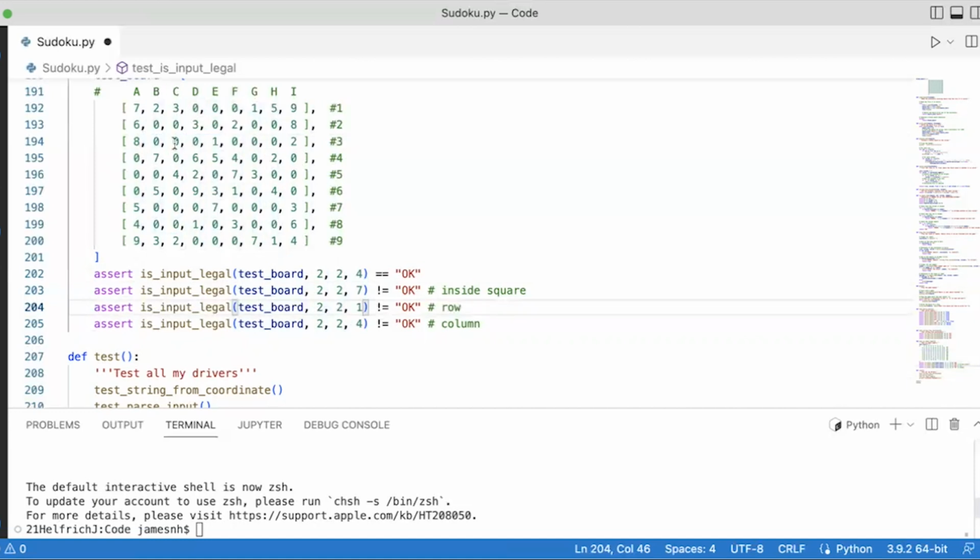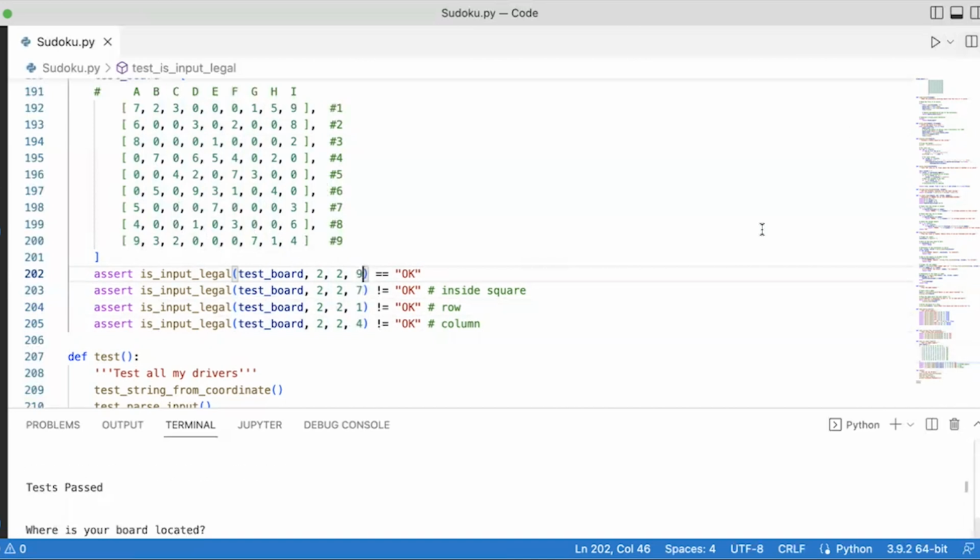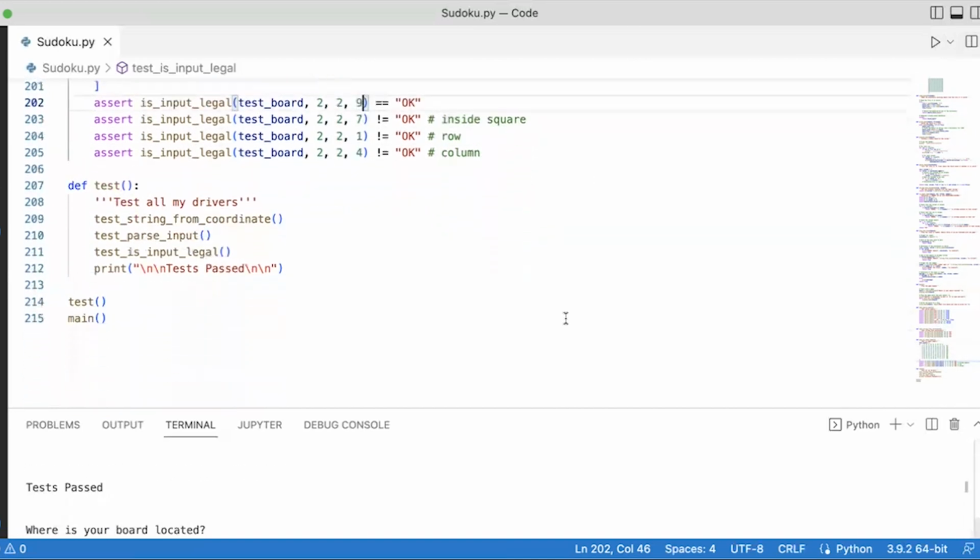And a column, which is right along here, maybe 4 or 2, and we already have a 2 there, so it must be 4. But 9 is the one value that's not anywhere. Okay. All right, let's try that. And test passed. Okay, so let's see what we did here.